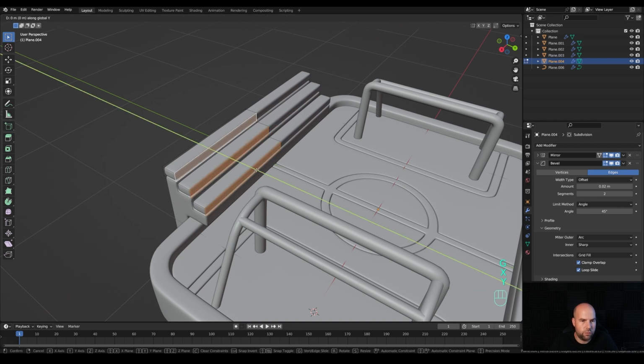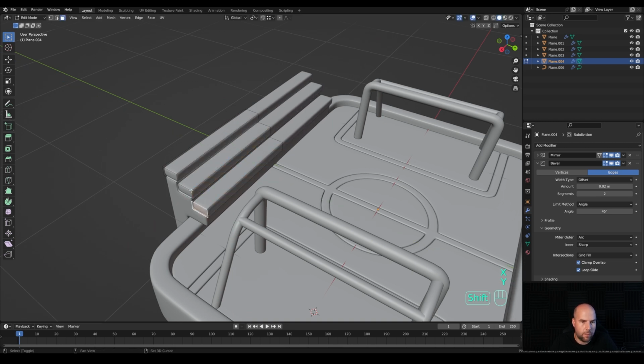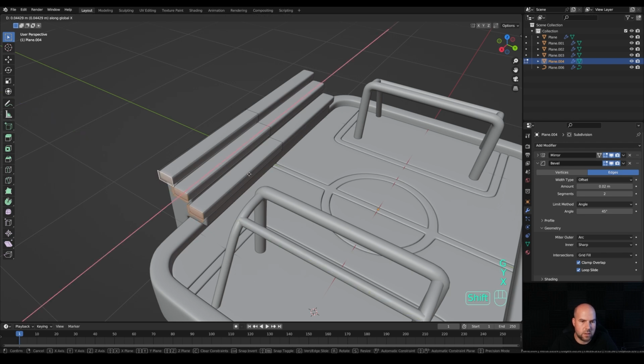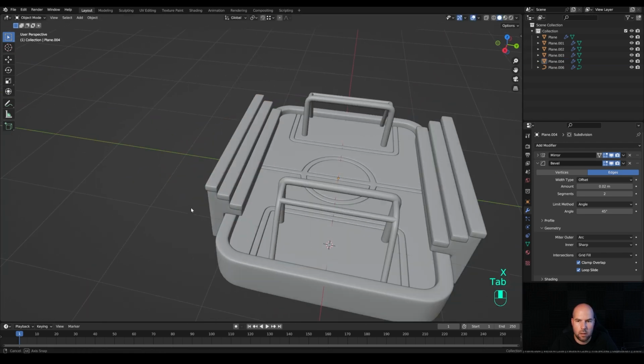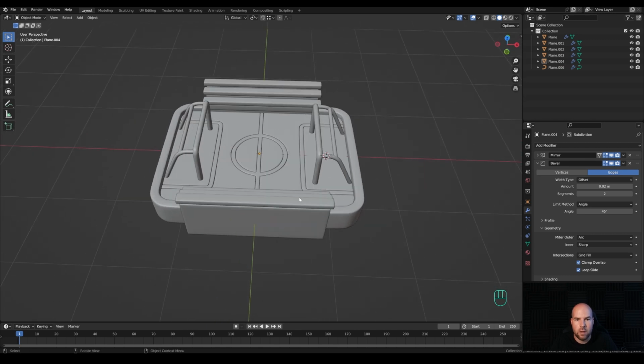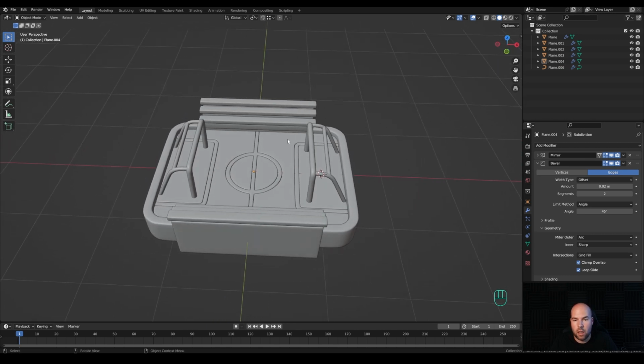Now I want just to move these things towards the front a little bit and this to the side, all like this. So very stylized version of a pitch.